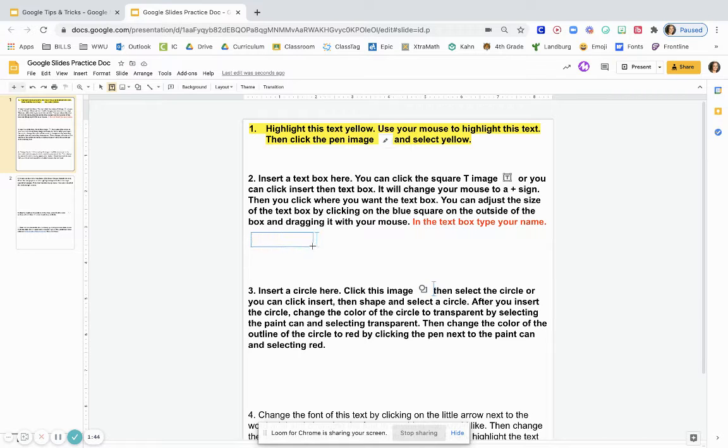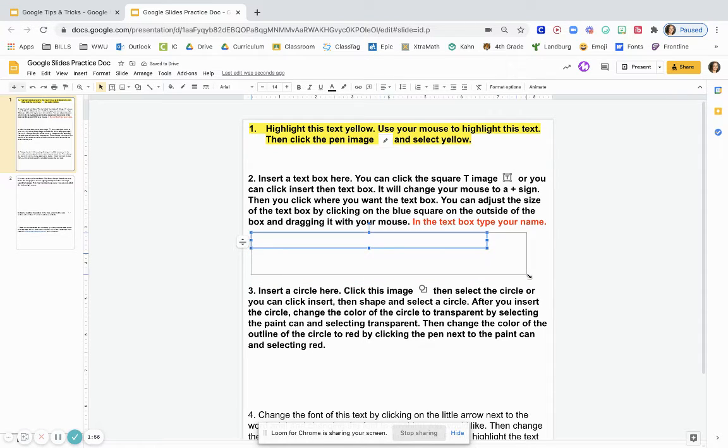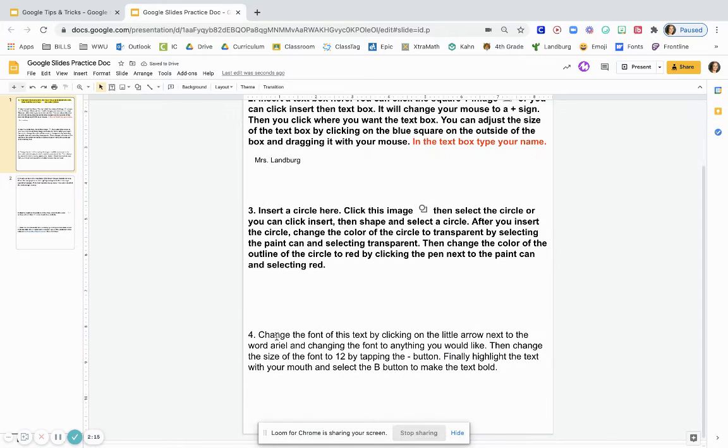And then you're going to drag the box and you can adjust it to any size. You can also adjust using the corners. You just click the corner and then hold down on your left mouse button and then move your finger on the mouse pad to adjust the size. Then it says in the text box, type your name. So I'm going to type my name in the text box. Number 3, insert a circle here.